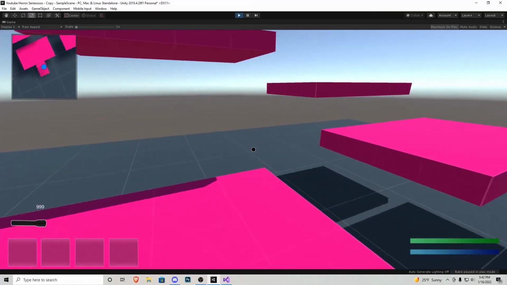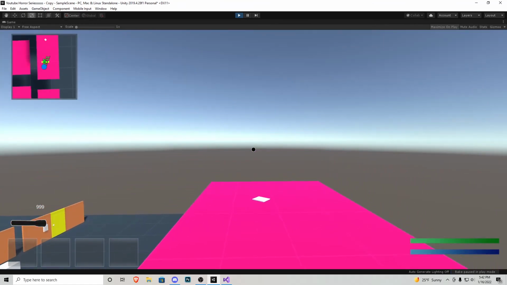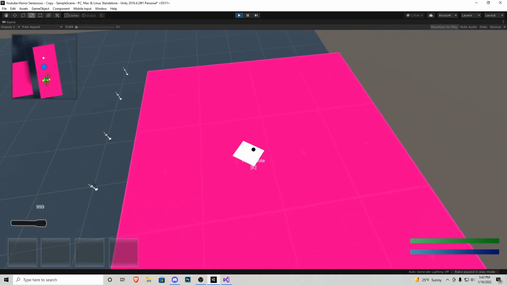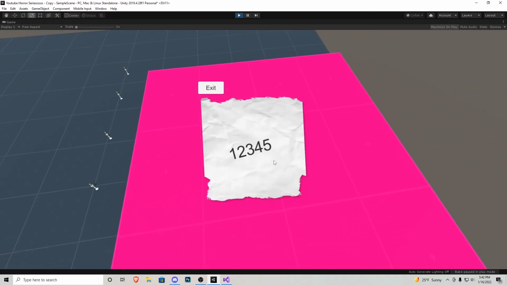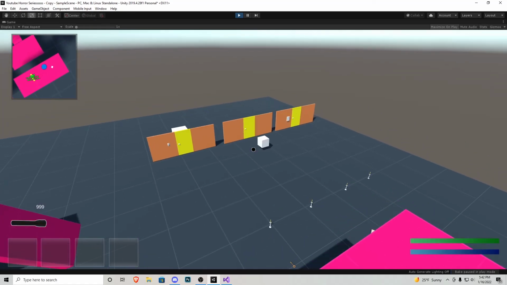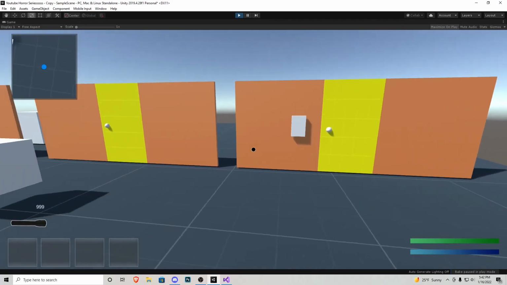So if we walk back over to that page that I put all the way up here, we can go ahead and pick it up. We'll hear our sound effect and our texture should pop up on the screen. Just like that. Perfect. And then we can put it back down. We can pick it back up. Exit again. We can do whatever we want with it. It can be placed anywhere in your scene and say whatever you need it to say.